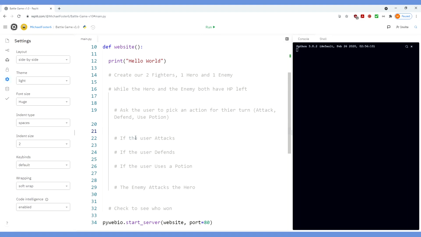Then, once we figure out what the user is going to pick, we need to check to see what the user actually put in, what they want to do. First, if the user attacks, we will have to lower the enemy's HP. If the user defends, we'll have to give the user temporary defense so that when the enemy attacks, the hero takes less damage. And finally, if the user decides to use a potion, the user will increase their own HP and lose one potion. Finally, at the end of this while loop, the enemy is going to attack the hero, by which the hero is going to lose HP.